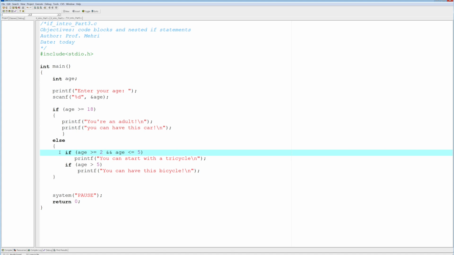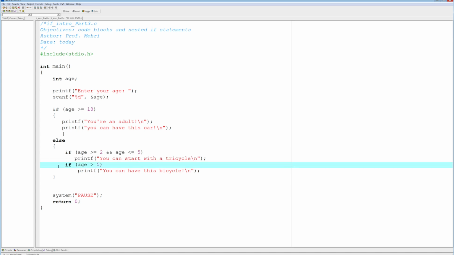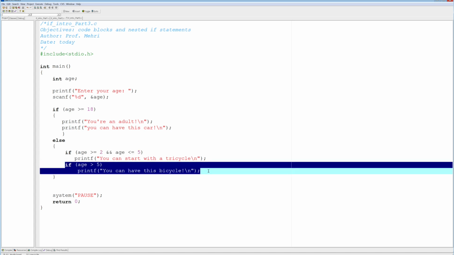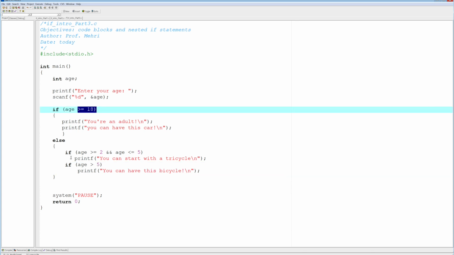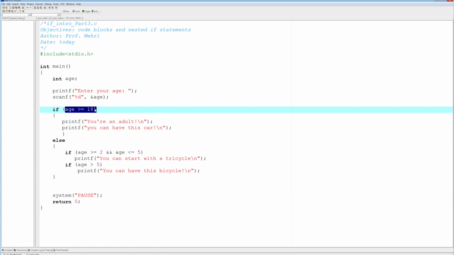Now it's a matter of refinement. Which of the 2 will execute, right? So if you're 1 year old, none of these are true, so nothing will happen. If you're 2 or 3 or 4 or 5, then only the highlighted one will run. If you're greater than 5, then this will run. But remember, it will be greater than 5, but less than 18, because the only reason you're here is because this condition was false. Okay?